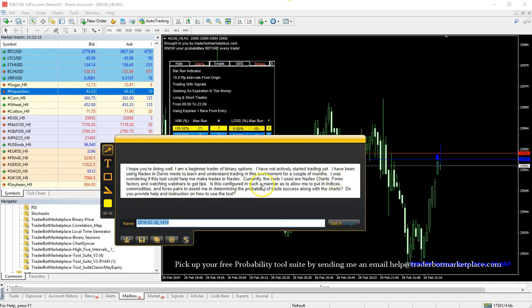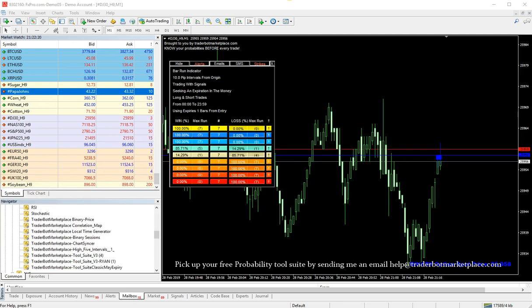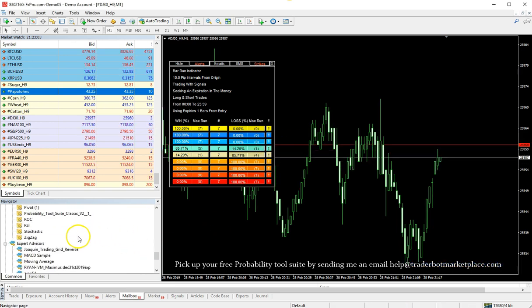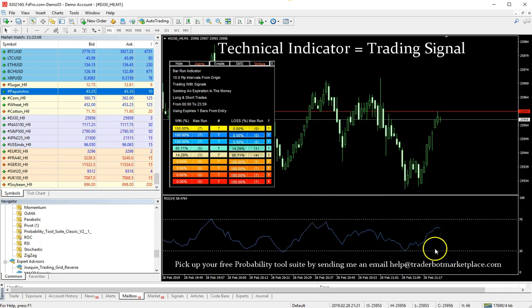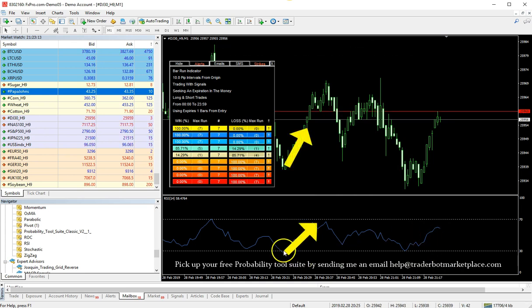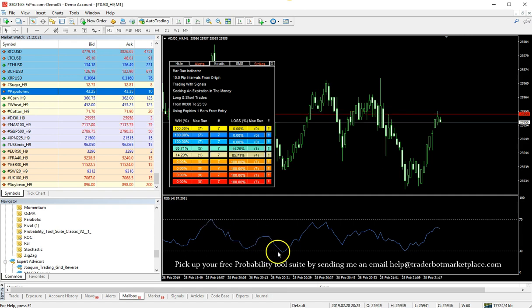The next question. I was wondering if this tool could help me make trades for Nadex. Yes, it was actually written for binary options. That was the original intent. Now, let's say you want to trade with the RSI. All right. Well, let's go down here and pull the RSI over onto a chart. What this is, it's a technical indicator, and you can use it with various rules. Some people say that when price gets down here, it's a good time to buy, or when price gets up here, it's a good time to sell. Or other people say when price gets up here, it's a good time to buy, and vice versa.